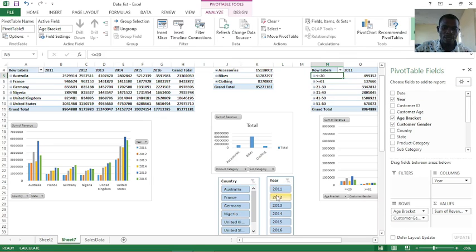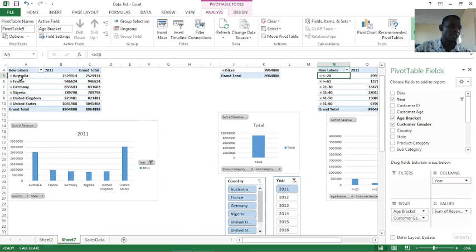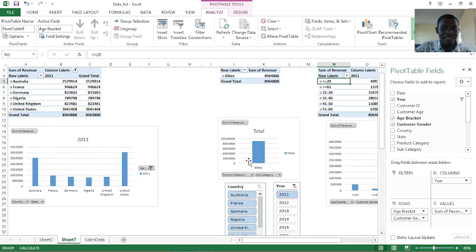Let me click. So if I click on 2011, you see, it comes here and tells us the countries and the sales made in 2011. It gives us the charts. Coming over to here, it tells you that in this 2011 that you clicked, under this very product category and subcategory, it's only bikes that were sold in that 2011.